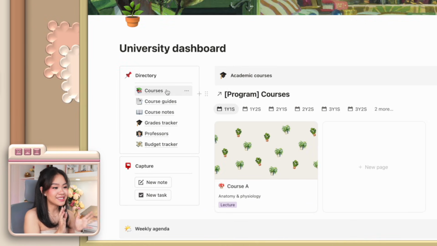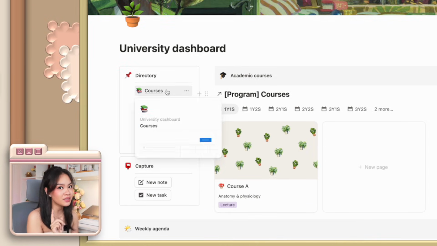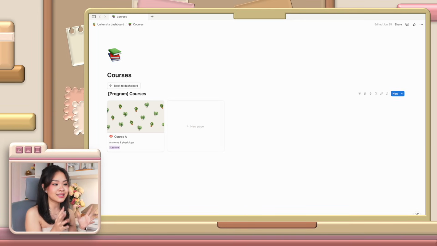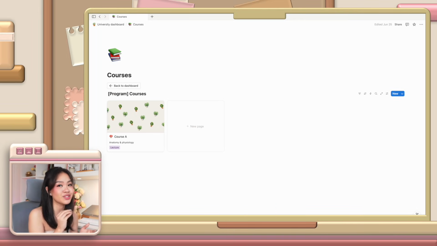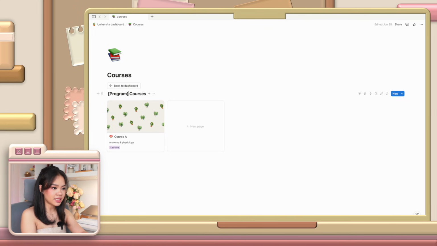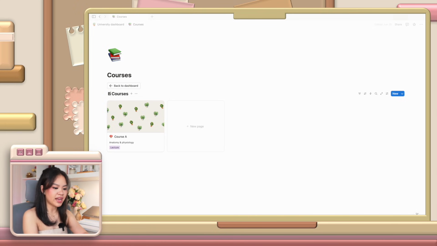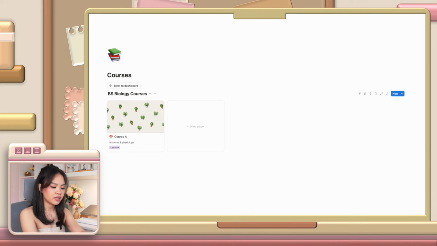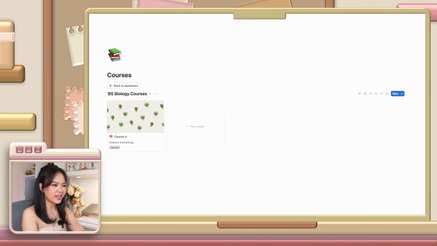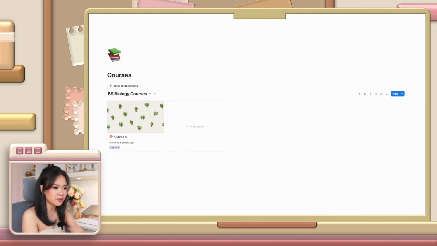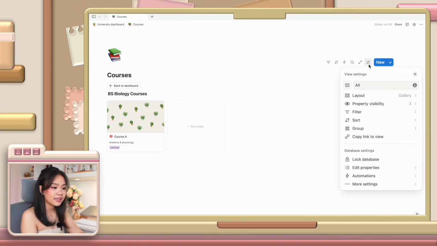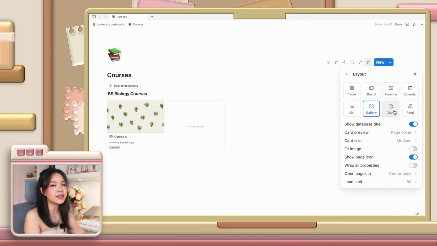Now, let's start by setting up your courses. Make sure to start with this one because everything else in this dashboard connects to the courses you'll create here. Let's first rename this entire database to your program. In my case, that's biology. I prefer to omit this title because I already have a page title at the top, so I'm just going to click on the settings, layout, and then toggle this database title off.